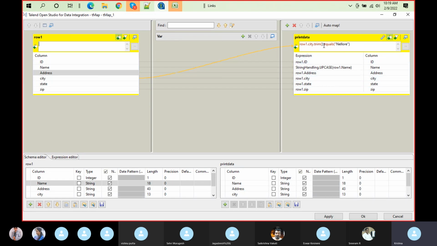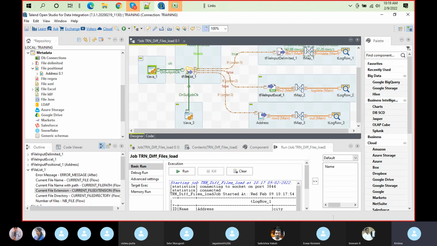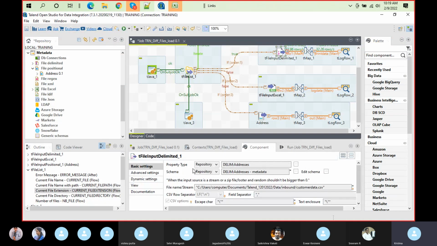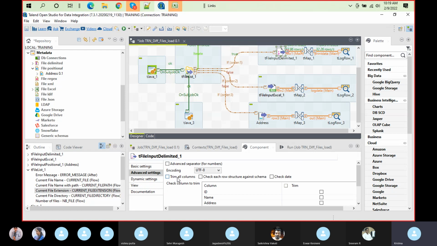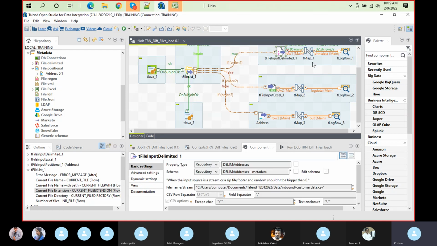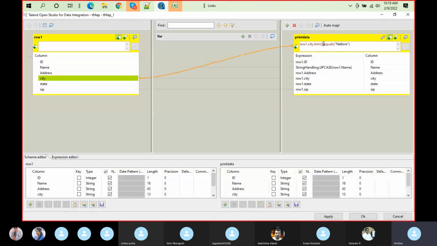And why we didn't get it earlier is because the data has some spaces. You want to trim that, and you know we have an option in the input component also. If you want to trim the data, you can use that trim option. We didn't do that earlier, and because of that it was not able to match. Now you can remove that trim method in your expression builder. So you don't need to worry about the trimming, because you are already taking care of it in the input component.